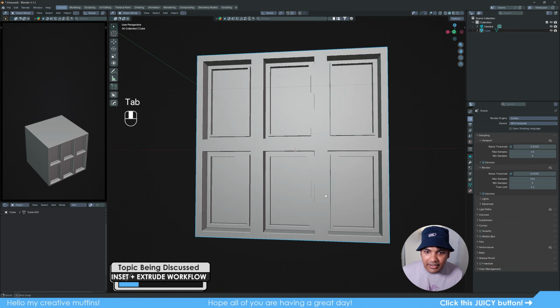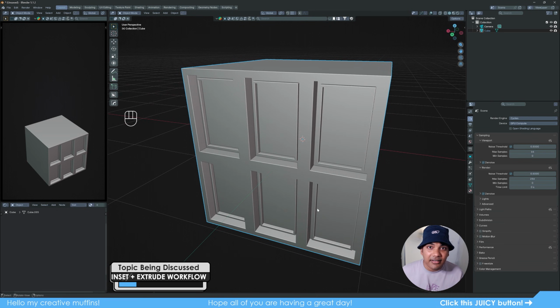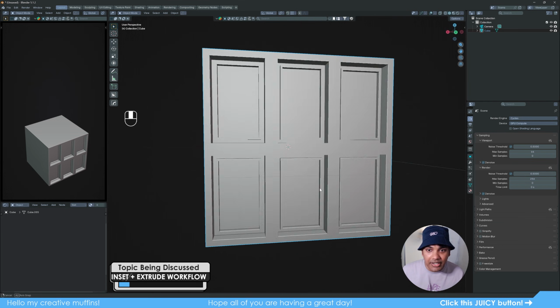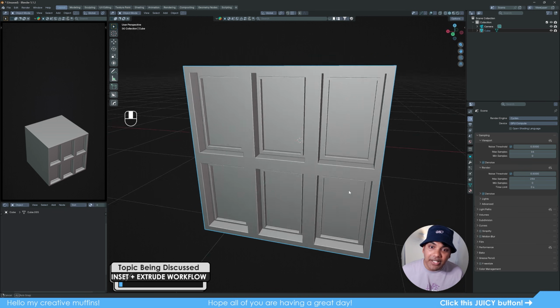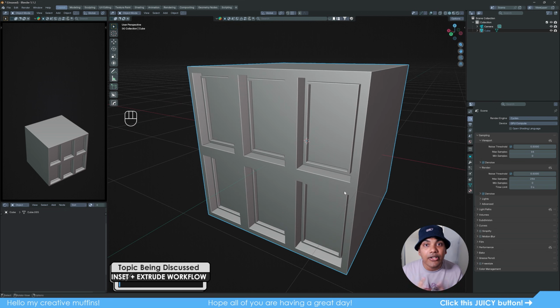Look at that. Just by pressing 2 keys and moving my mouse, I can get these complex shapes, right? You can make buildings, you can make windows, really simple, very easy. And there you go. That's how you use inset and extrude together.